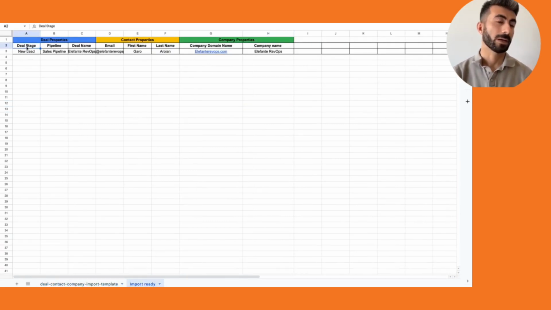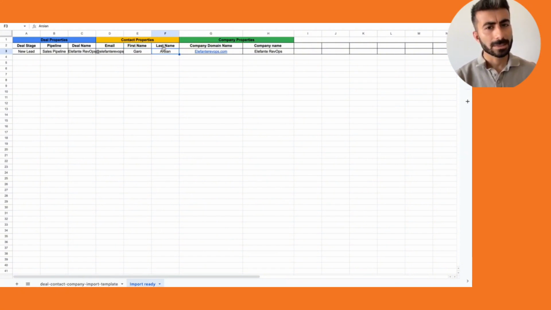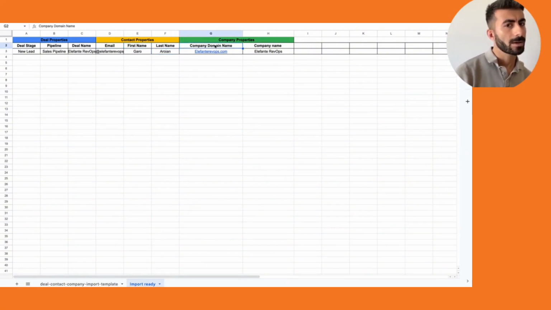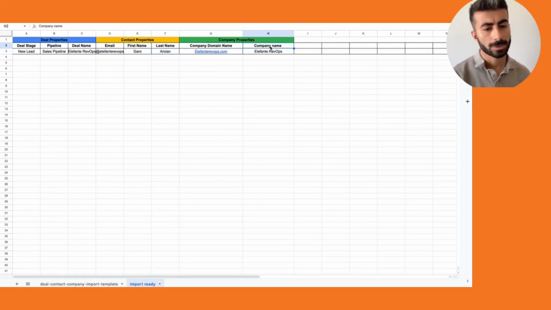The deal will have a mandatory field that is the deal stage, pipelines, and deal name. Those are three mandatory fields for a deal to be created. A contact that you want to associate can be email, first name, and last name. And a company needs to have at least a company domain and a company name to be created and associated.